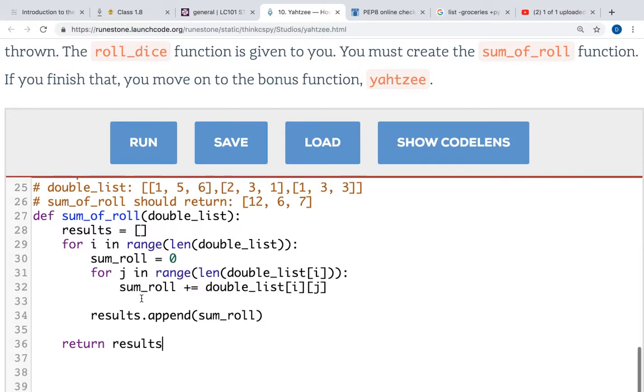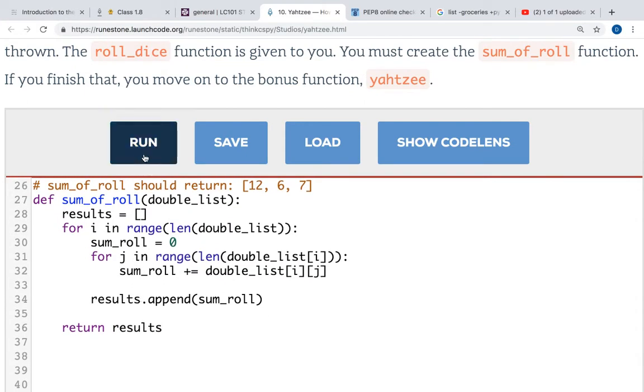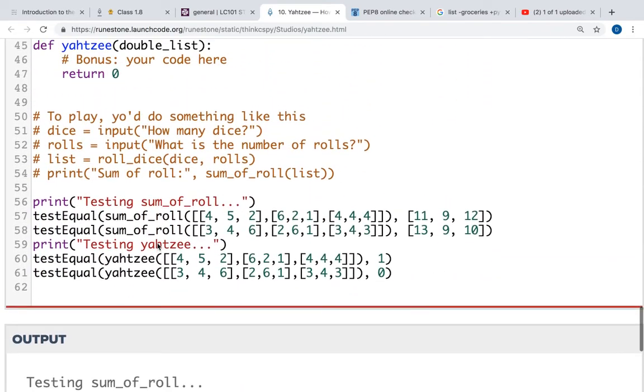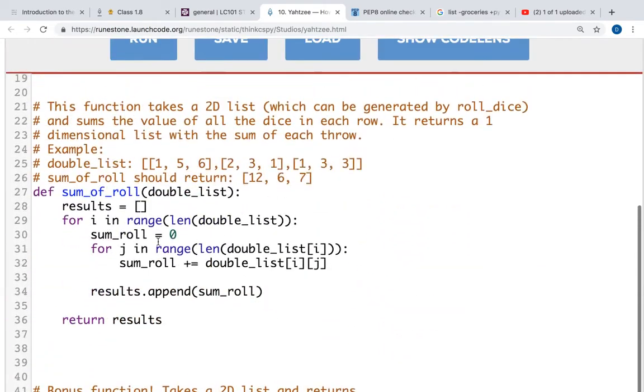Looks very similar to the walkthrough. I'm not sure that it's correct. Let's see. Pass, pass. Yeah, it worked. 2 indexes. One to get me the roll that I want, the roll that I'm on, which is I, and then the number in the roll.